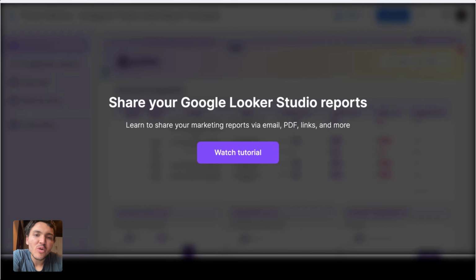Let's see how to share your Google Looker Studio reports with anyone, and you can do it with email, PDF, by embedding your reports on a website or whatever. So I will show you how this works.